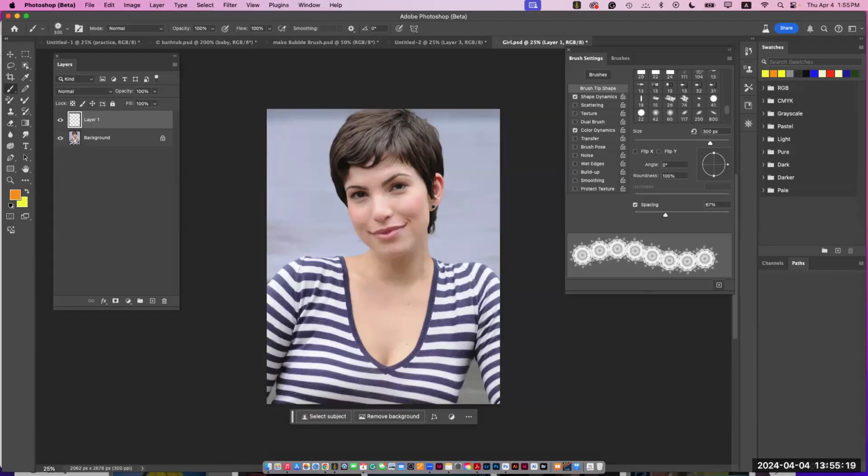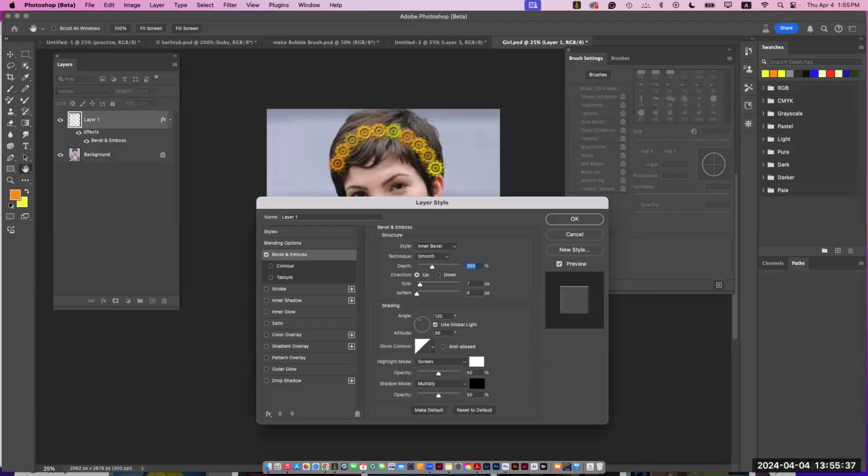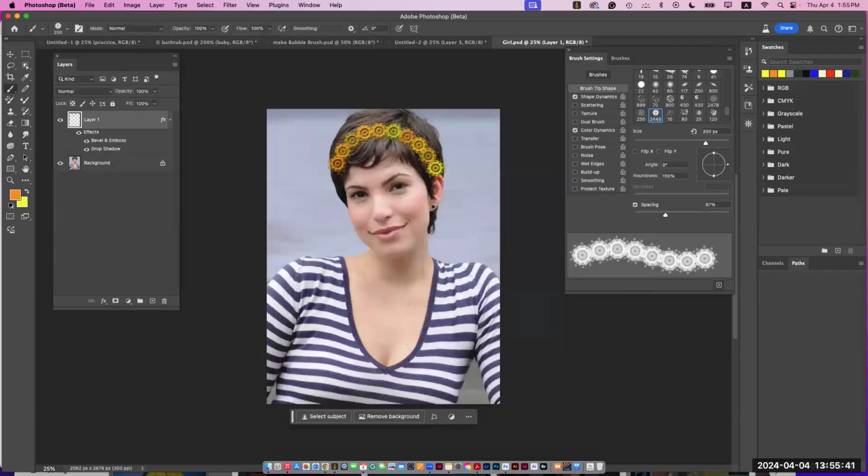And then if that's what I want, that's okay. And maybe a little bit smaller. And look what I'm doing now. I can click and drag and have something like this over here. And now if I double click and make it a bevel and emboss, and maybe even a drop shadow, look what I have over here. She has actually a crown on it.